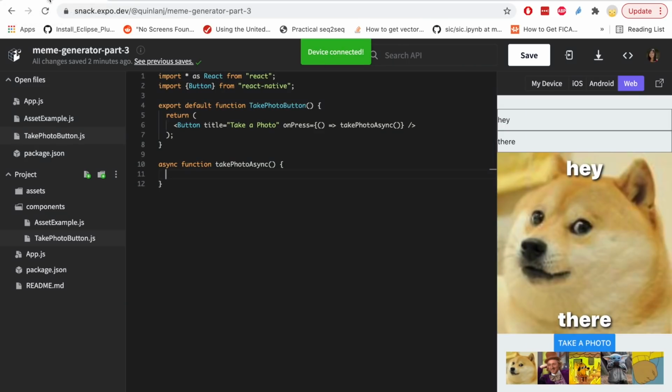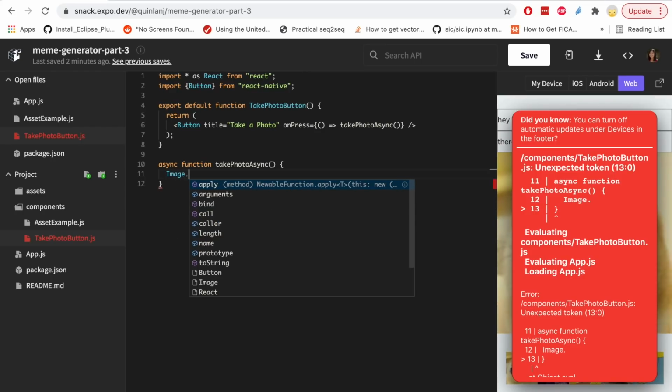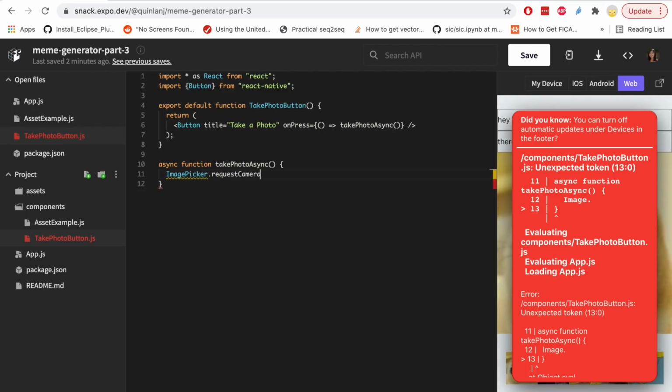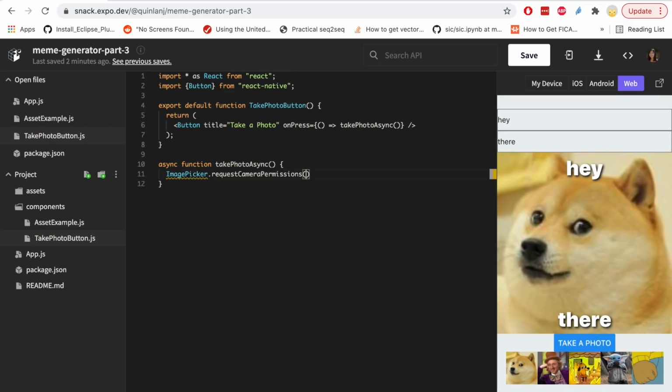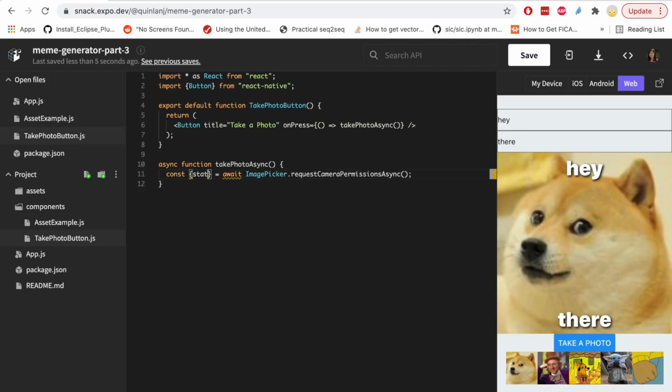So going back to our meme generator, we're going to request camera permissions. We're going to call up to the ImagePicker, and we're going to say requestCameraPermissionsAsync. Oops, Async. All right, and because it returns a promise, we're going to await it. It returns an object with a status field, so we're going to destructure that object and extract the status field like this.